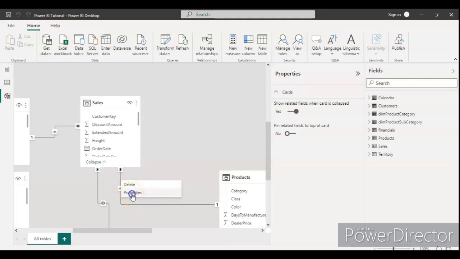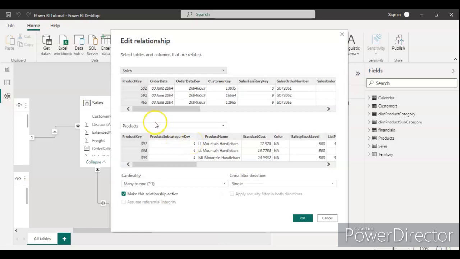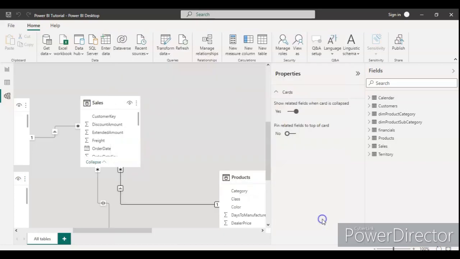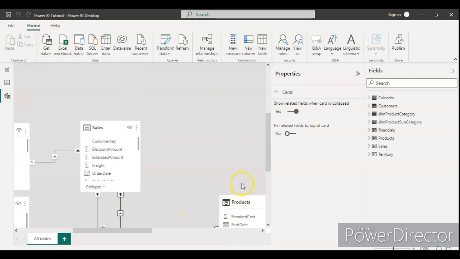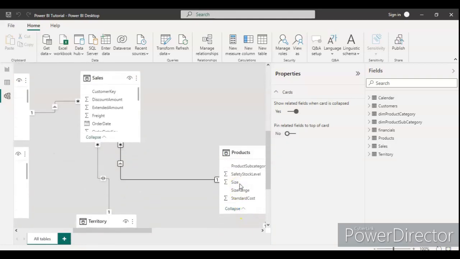Just click the right button and go to the properties. It will tell you what common column is present in both tables. From the sales we have the product key, and from the product we have the product key. If you don't have the common column, we need to create it. You just need to search what the common column is between the tables, and then drop it into the other table. It automatically creates the connection.